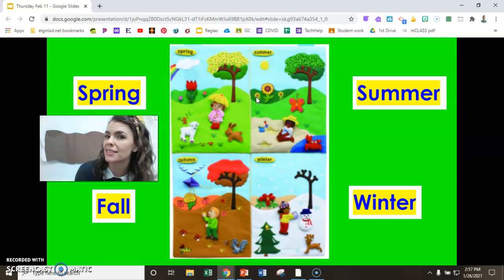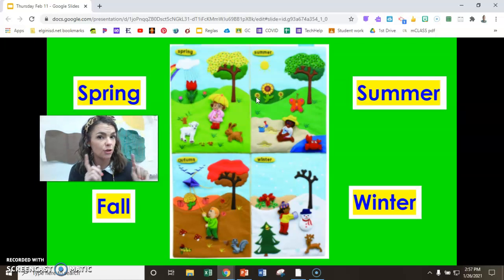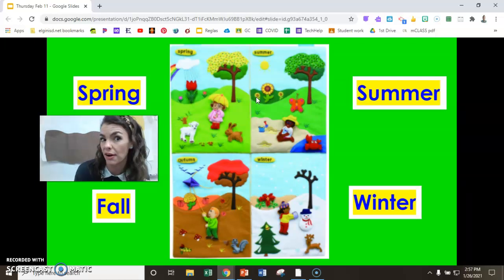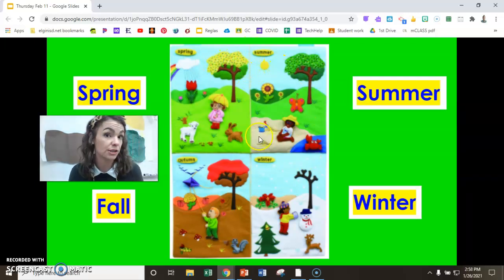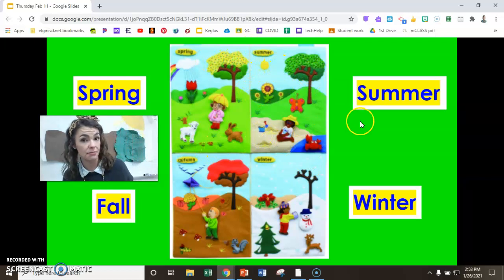I cannot wait to see all of the clothing you will be prepared to wear in the spring, summer, winter, and fall. Take your time, show me details, and good job.